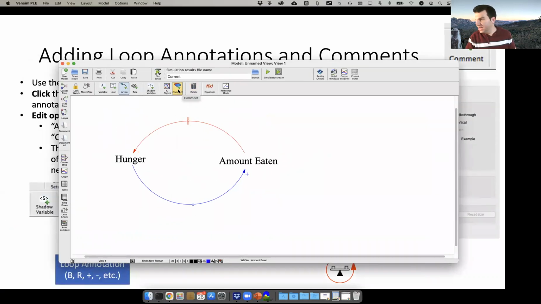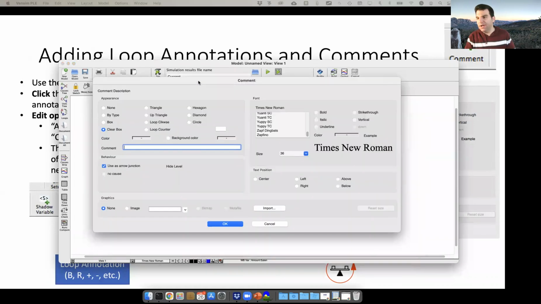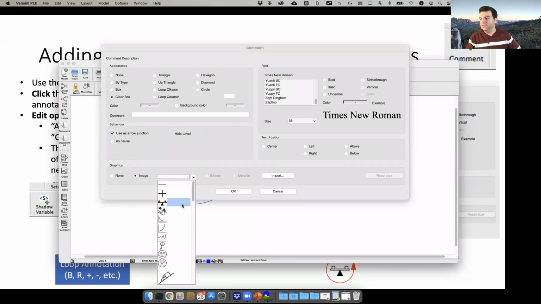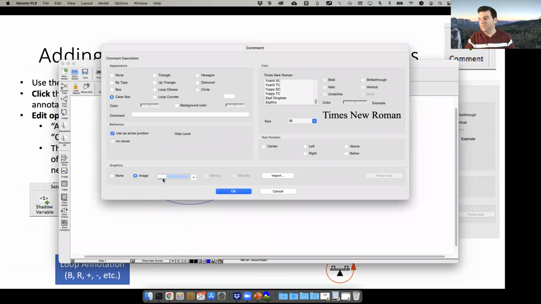I'm going to click on the comment here and click in the middle. That brought up a little comment box. Down on the bottom left, there's a section called graphics. If I click on image, it has a bunch of preloaded images. This loop has one negative in it, so I know it's a negative feedback loop, and I want an image that depicts a negative feedback loop. I'm kind of boring, so I might just choose a minus, or a big negative.